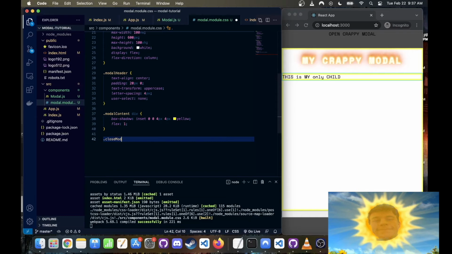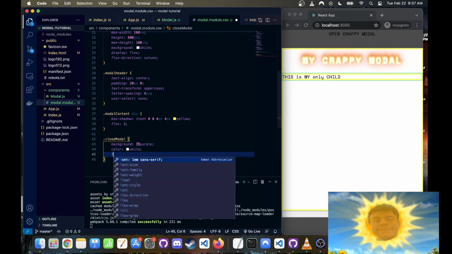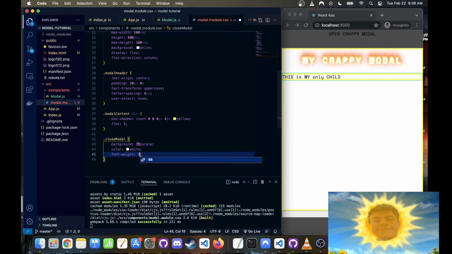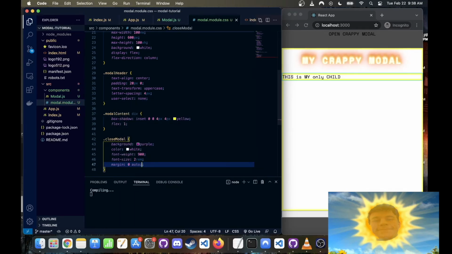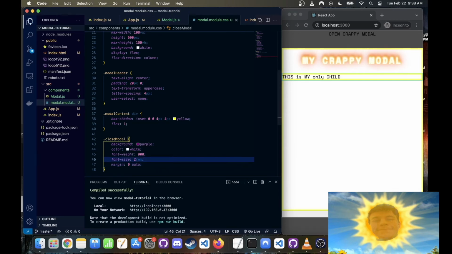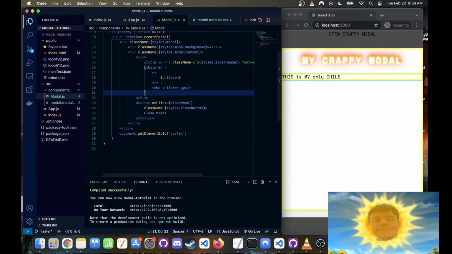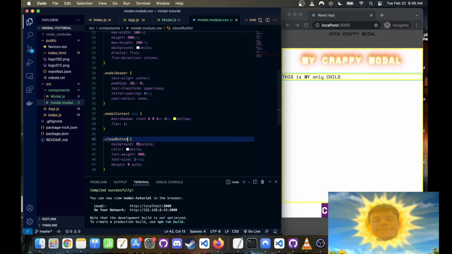And lastly, we have the close modal button. We're going to go background purple, color white, font weight of 900, font size 2 rem, and margin 0 left and right and auto. 0 top and bottom and auto, so that's going to center everything. Nice. Except I called it close button, so let's make sure that's right. Close button. Nice, excellent. Cool, so that's all of that.